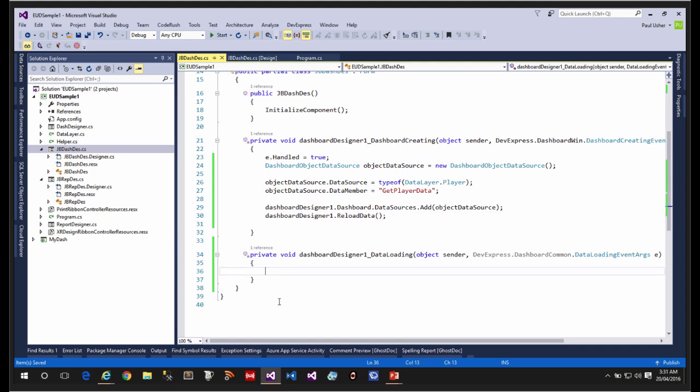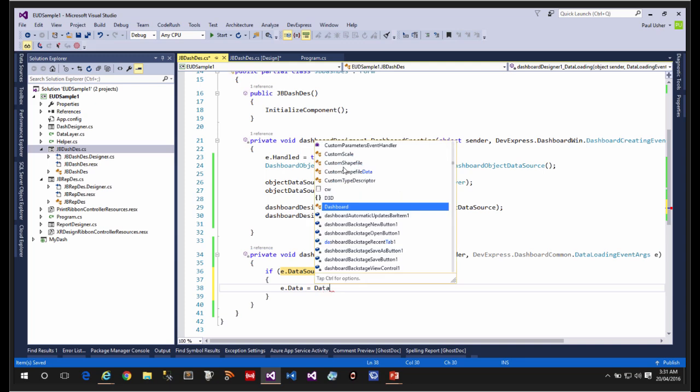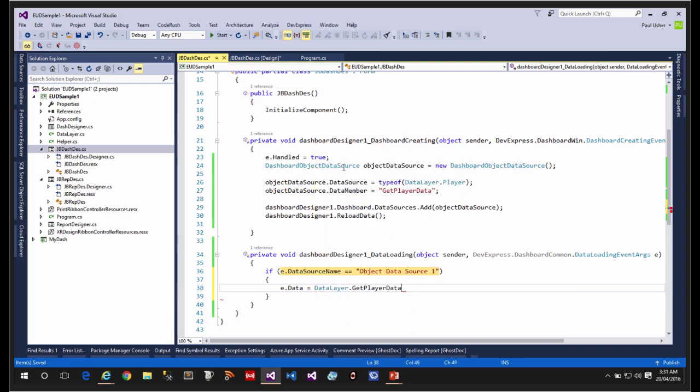Now the next thing to do is inside the loading event, and here it's a quick expression. We're going to check to say, is the data source name equal to object data source 1? Whoa, where did we get that from? So we're instantiating a new object data source. By default, it's going to have a name of object data source 1. So we could set the name up there. Absolutely, and it would probably be a best practice to do that, but you only give me an hour to do this stuff. e.data equals, and you've guessed it, data layer get player data.